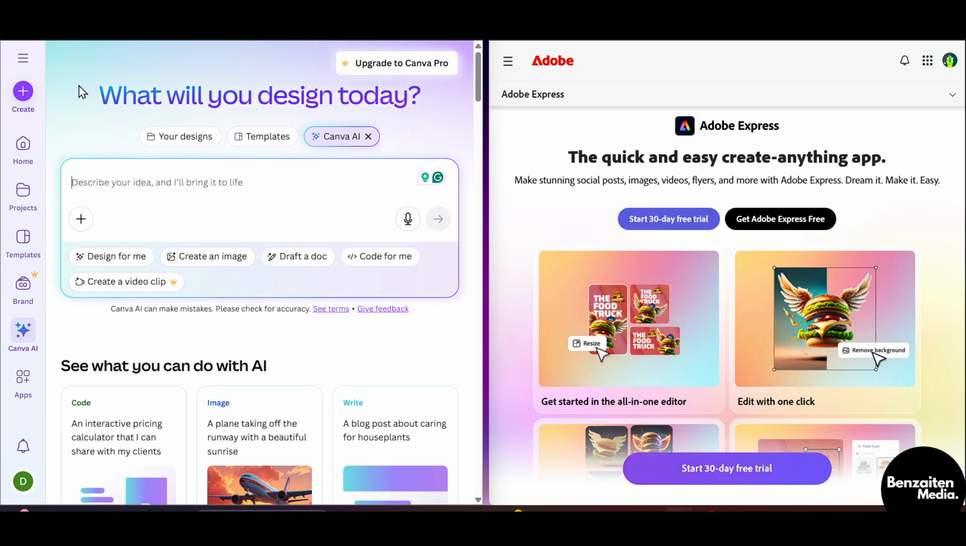So in this video, we're comparing two of the most popular design tools in 2025, which is Canva and Adobe Express. Whether you're a content creator, entrepreneur, or student, this guide will help you decide which platform is right for your design needs. So let's get started. So first off, let's start with a quick overview.